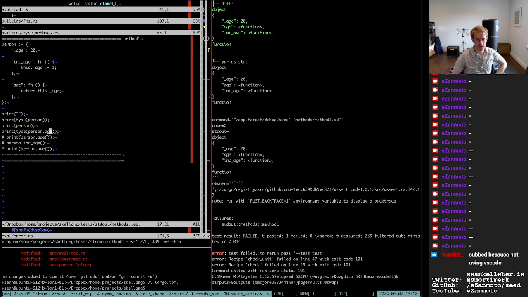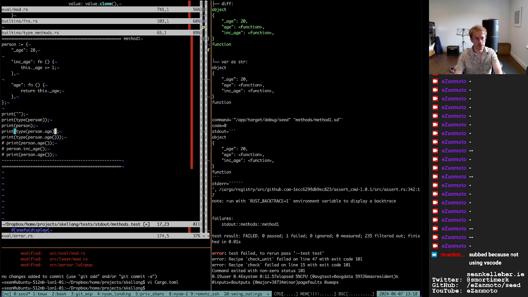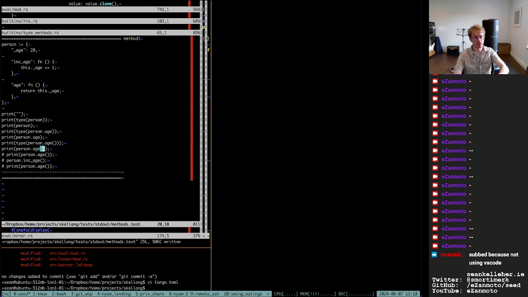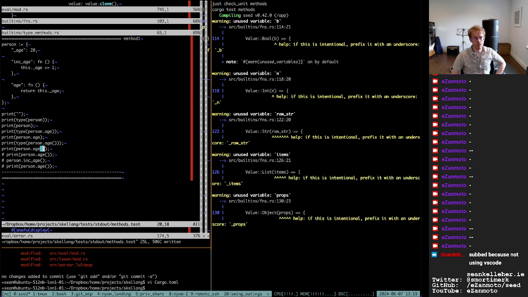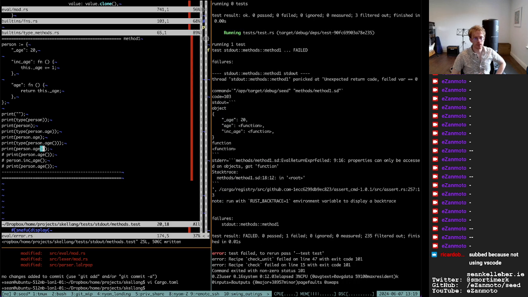Okay, so that is a function. And if we then try to call it, what happens? Is the right hand side being, is it doing a right binding?